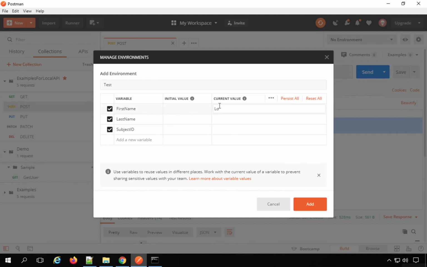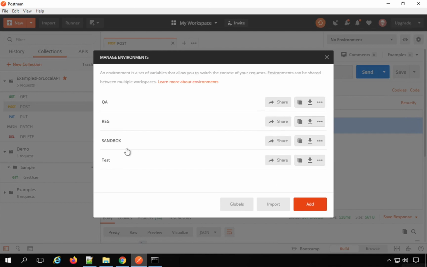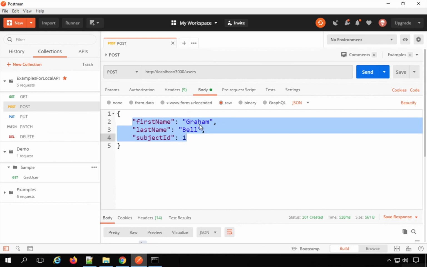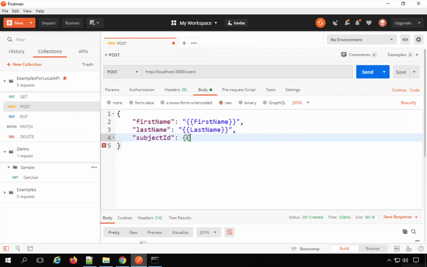Suppose I say here Louis Pasteur, and let us say subject ID is 1, and I will click on add. So I have created this environment and added some variables. Now I will refer to them here, and for that I will use double curly brackets, and here I will refer to these variables. So this is first name, this is last name, and this is subject ID.